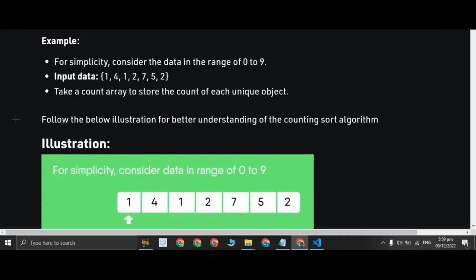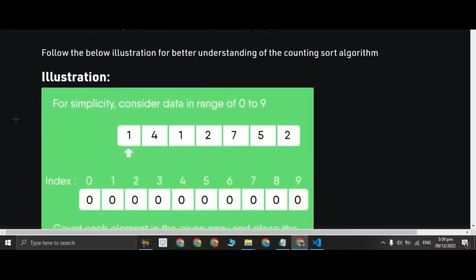Now we will take a look at an example of the counting sort algorithm. For simplicity, consider the data in the range of 0 to 9. So we have our input data 1 4 1 2 7 5 2. Take a count array to store the count of each unique object. Follow the illustration below for a better understanding of the counting sort algorithm.